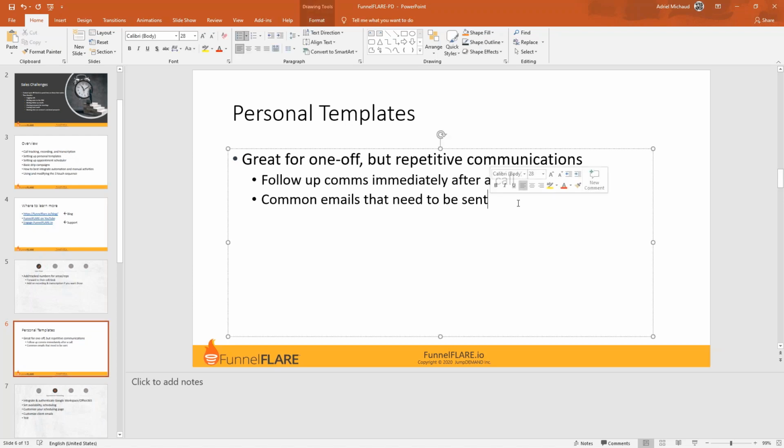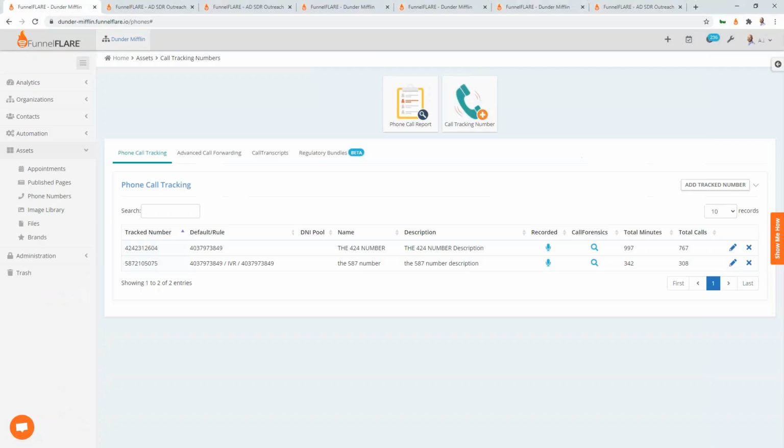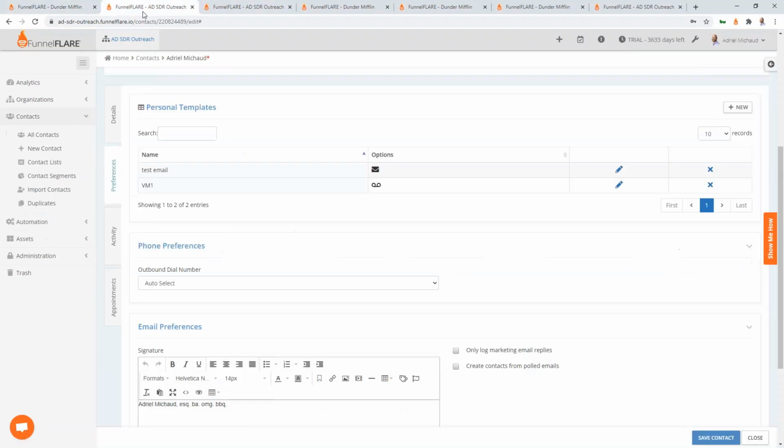The other thing these are really good for is common emails that need to be sent. If you need to send a common follow-up, a link to a very standard data sheet that you send out or something like that, those follow-up emails that can be sent with personal templates are really good to use. And where we get to those is we go under our profile, we go to profile settings, and then we get to a page like this, and underneath preferences, we find these personal templates. And this is where we can set up these emails or voicemails.